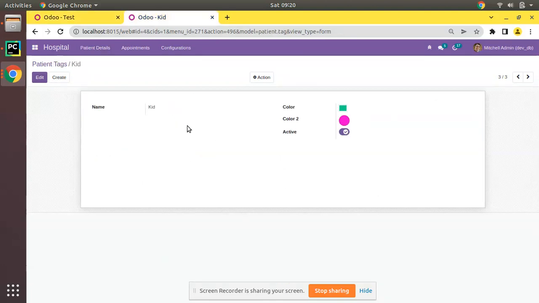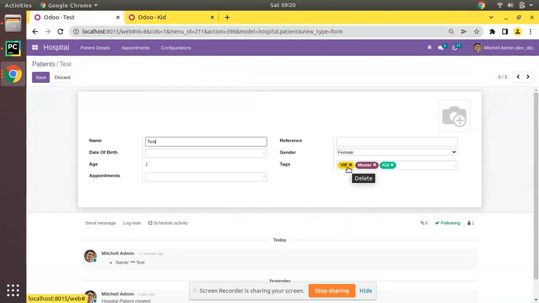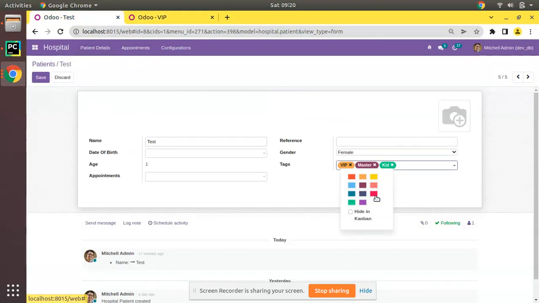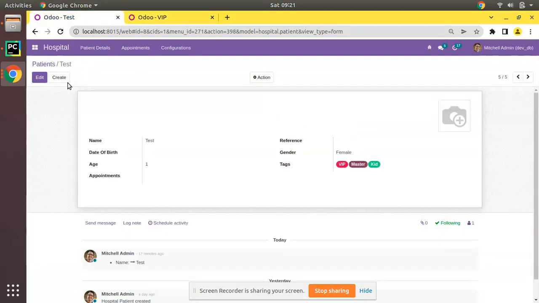You can change the color not only from here. Suppose I need to change the VIP color, I click on that tag and you can see the color showing here. For the VIP, let's put orange. Click on save, and it gets updated here also, orange. Now let's change it to red color. Here you have this color. Save, and it will be reflected over here also. You can see the color is reflecting over here also. So this is how we can set the color property for a many-to-many field in Odoo.